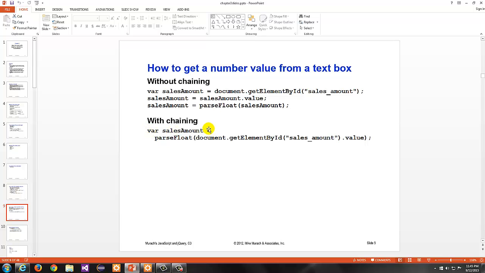You can say var salesAmount equals parseFloat, and if you notice very carefully, the parenthesis on this side matches with the one on this side. So you're calling parseFloat, so ultimately this value is going to be a real number. Now let's look at what's passed to it as a parameter. This whole thing is its parameter. Well, what is it? document.getElementById("salesAmount") is a text box, but then we chain that and say dot value, so that whole thing returns a string. So a string is passed to parseFloat, and then parseFloat parses the string if possible and returns the value to salesAmount. Otherwise, it returns not a number.